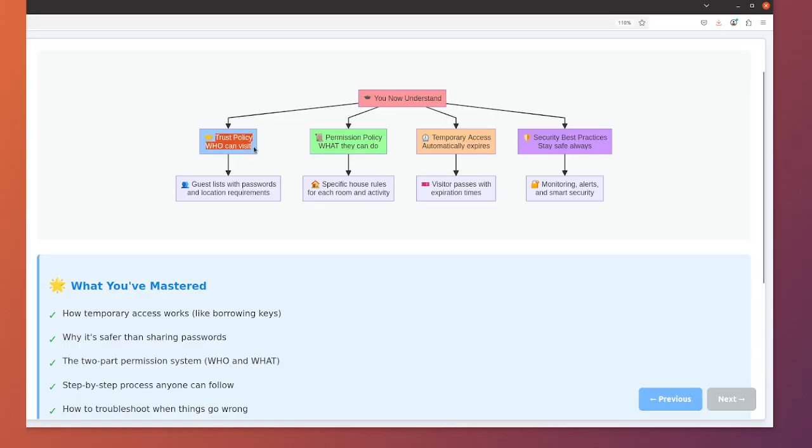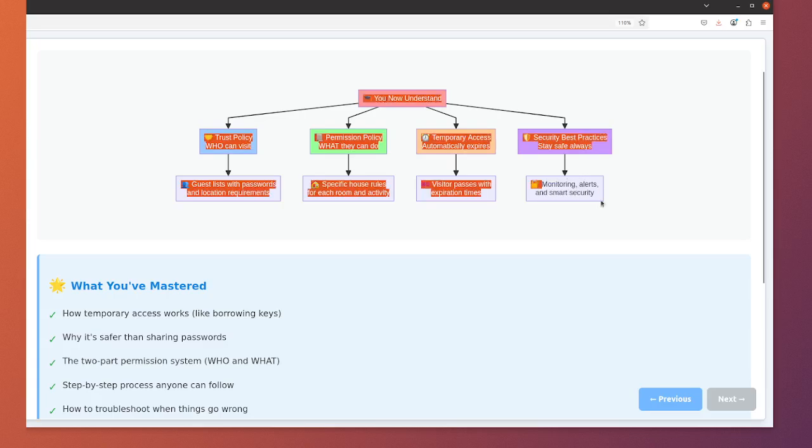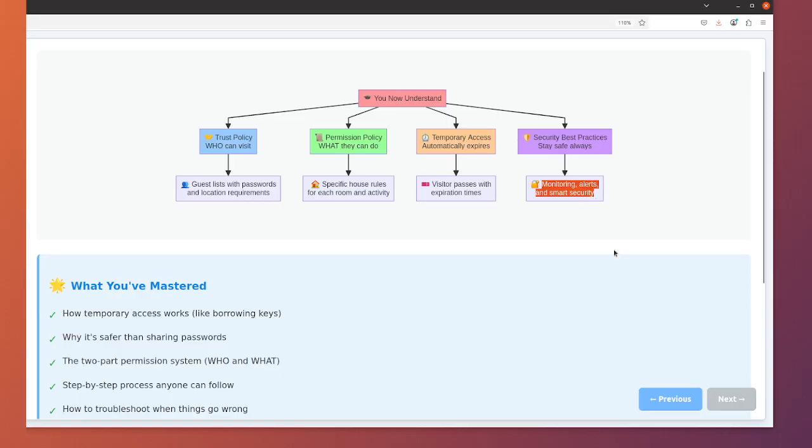The process is, set up the apartment, decide what visitors can do, give the visitor permission to visit, request the pass, and use it before it expires. This system keeps everyone safe while still allowing people to help each other when needed. It's like having really good security that's also convenient to use. Now you're ready to use this knowledge in the real world.